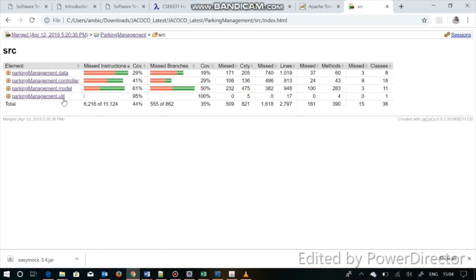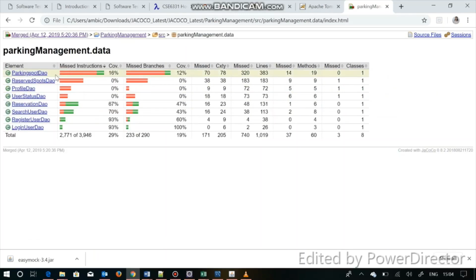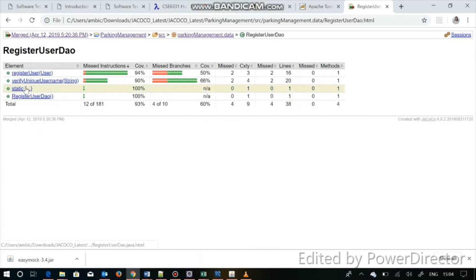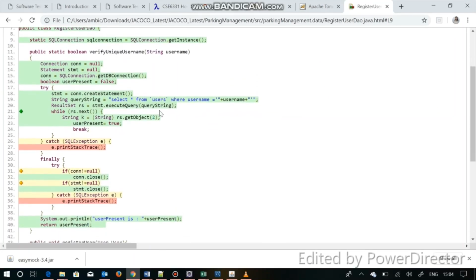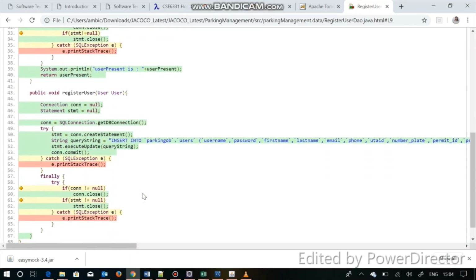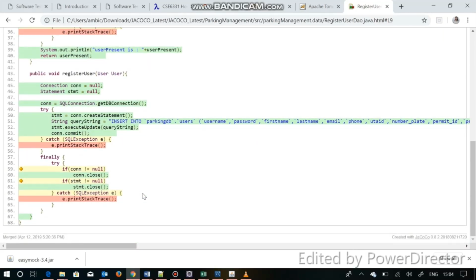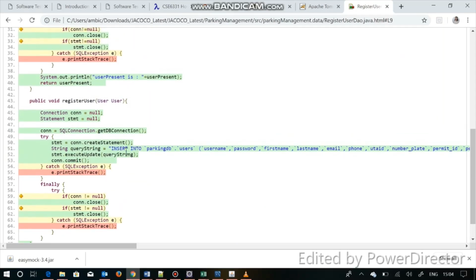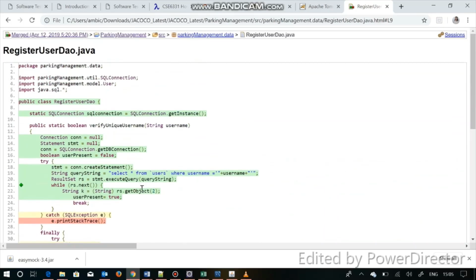Let's have a look at the DAOs. So again, in the DAOs we have login user and register user. DAOs have been covered extensively. So let's check the register user DAO. Over here we have some yellow diamonds, as you can see, because these are actually not under our control. Otherwise, the other things that are under our control, like those functions, are getting full green.